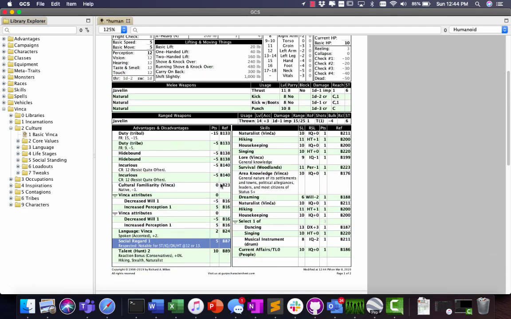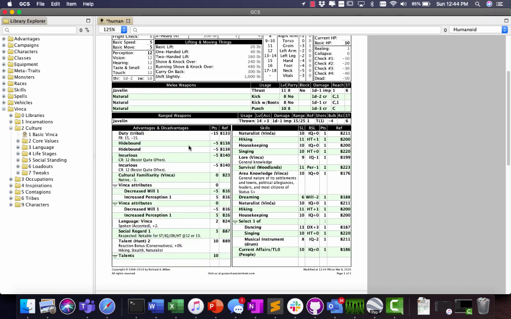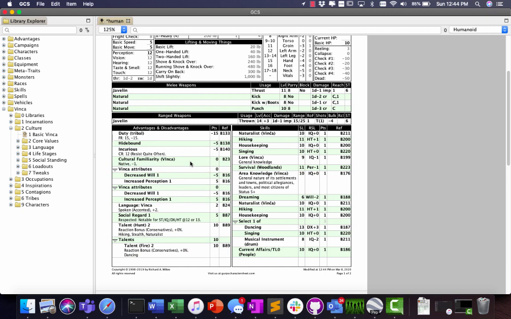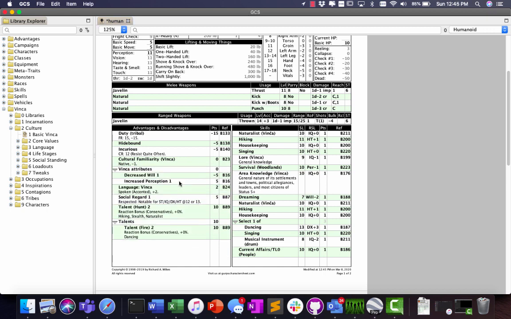So the next thing we need to do is clean up. We see there are two duties, a low and a high one. We have twice hide bound, we have twice incurious. It seems like I've added all of my talents twice, all of my attributes twice here.